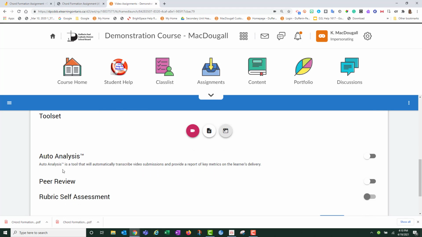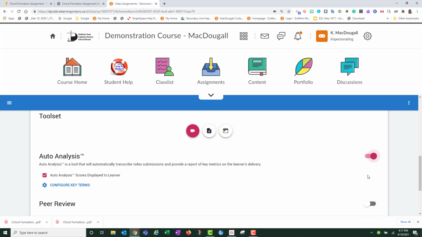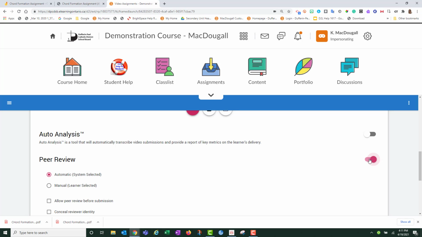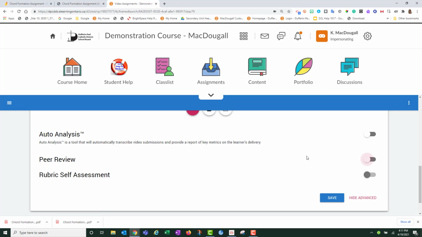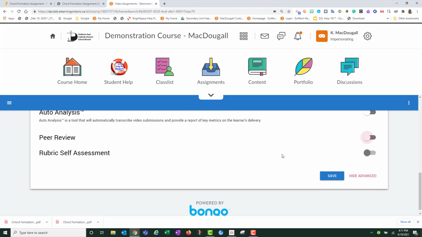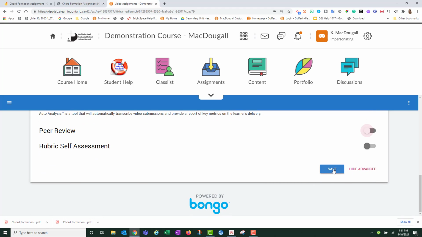Next is auto analysis. This is a tool that will automatically transcribe video submissions and provide a report of key metrics of the learner's delivery. So it will pick up on your speech and indicate different stops and starts and delivery elements. It is usually on, so I'm going to disable it, and peer review can be enabled, but for the purpose of this demonstration, we will not be enabling peer review. That will be covered in a future session. And then I'm going to click Save.